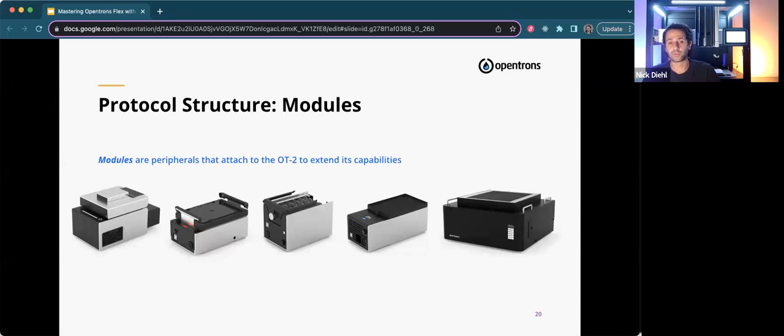The modules are the peripherals that attach to the OT-2. I'm just showing here the collection of modules that we have available. Going from left to right, we have a thermocycler module, which can mechanically engage and disengage the lid. We also have a heater shaker module with an automatically closing and opening labware latch, a magnetic module, a temperature module, and lastly, a HEPA module, which sits on top of the OT-2 and can actually be controlled through the API. So that one's a bit of an exception.